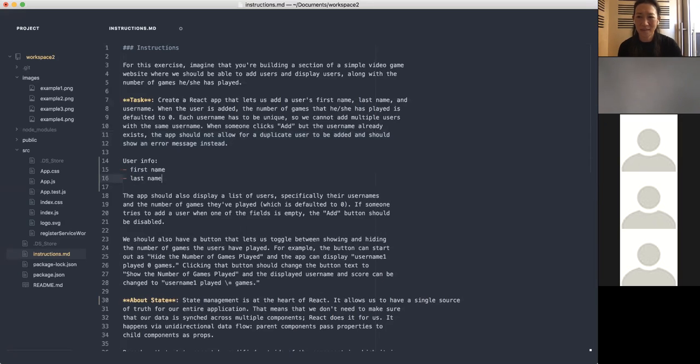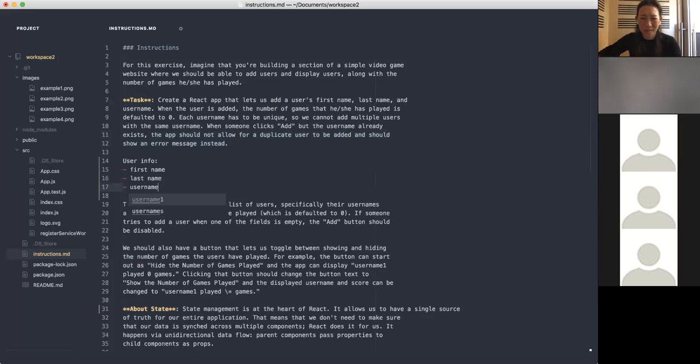Got to press escape, and we got the username. So we need that from the form. We need that for the users of our app to input. And then what else do we need?